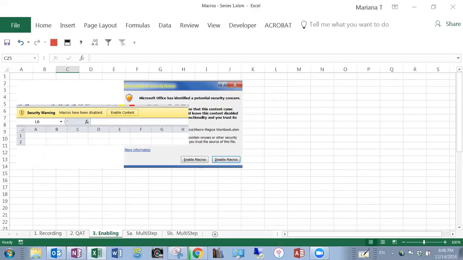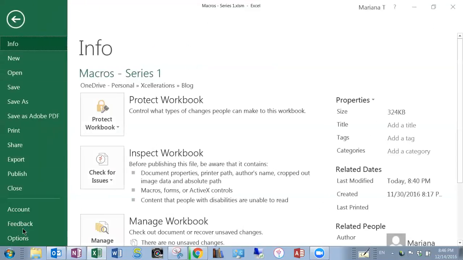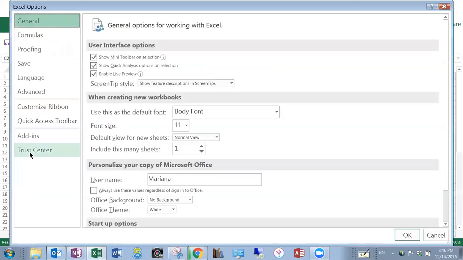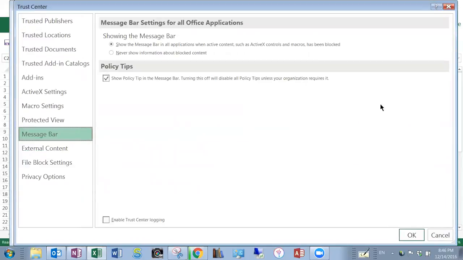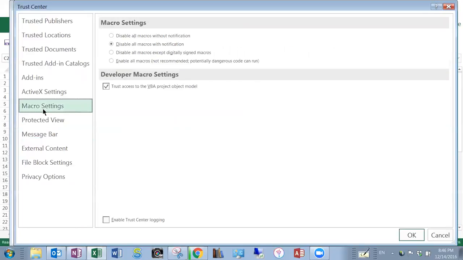One last thing before we wrap up this topic. In Excel, you do have the option to change your macro settings. It's under File in newer versions, or it can be found in the Office button in older versions of Excel. You go to Options, Trust Center, Trust Center Settings, and then Macro Settings over here on the left.